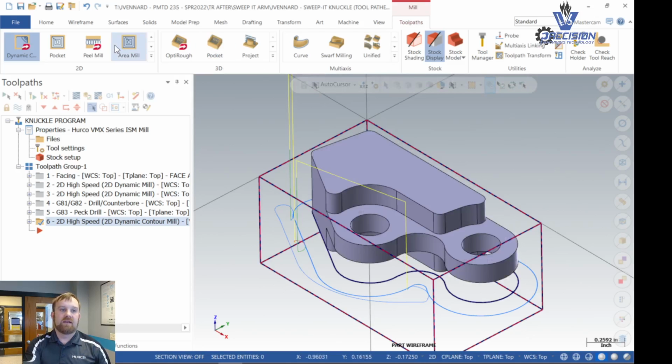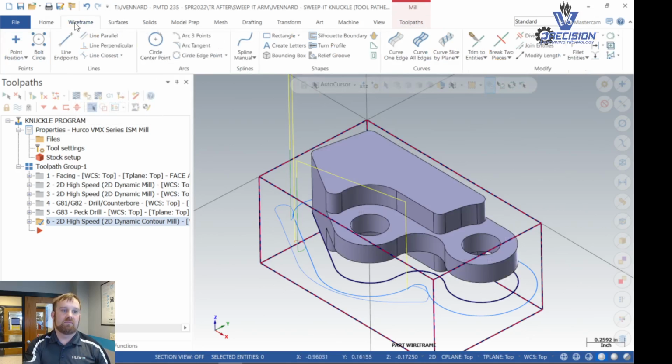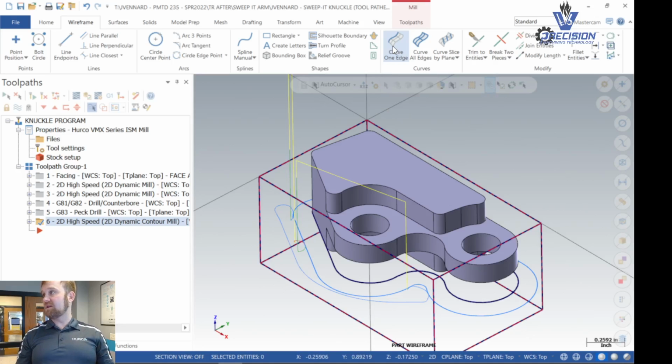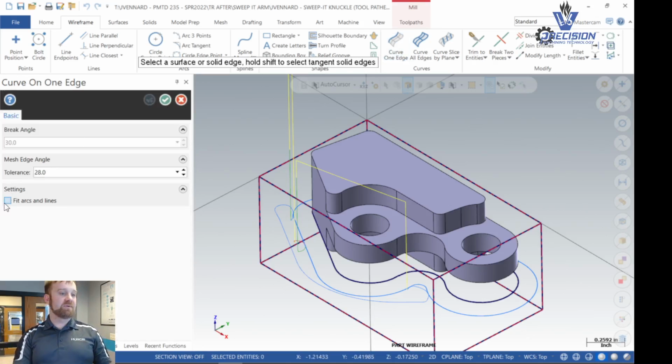Okay. And then in the wireframe menu, over here you'll see a curve section, and you see curve on one edge. Now what that lets us do is literally put wireframe on the actual edges as we select them on the solid. So if we pick that, and we want to set it to fit arcs and lines. We don't want to use splines, so set it to arcs and lines only.